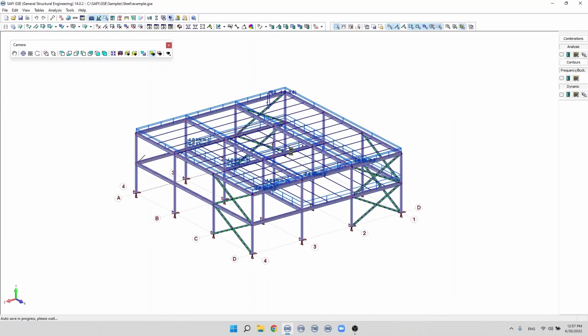The last and final option in this list is to show all. So in this case, if you hide a part of the structure, you can show all the structure by selecting this option. That's it for the Camera Toolbar.